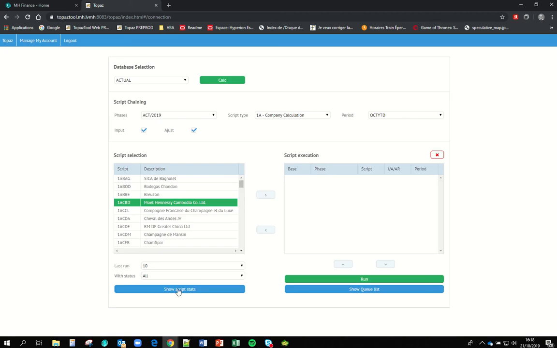Okay, that was just to use script stats, and now to choose how many last runs you want to see. Okay, this button here is to remove all the execution selection and to blank this part.